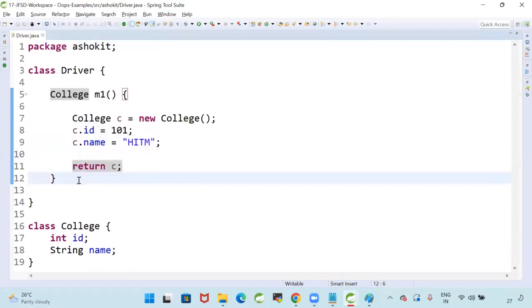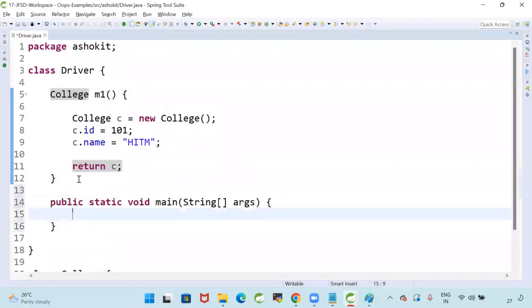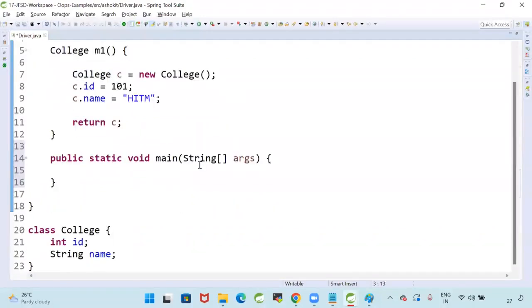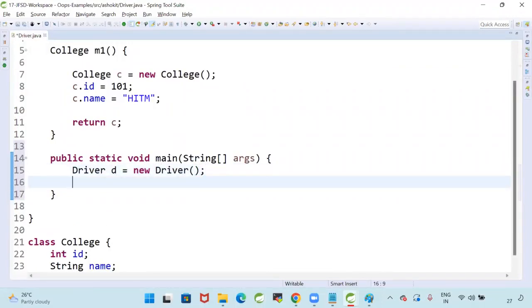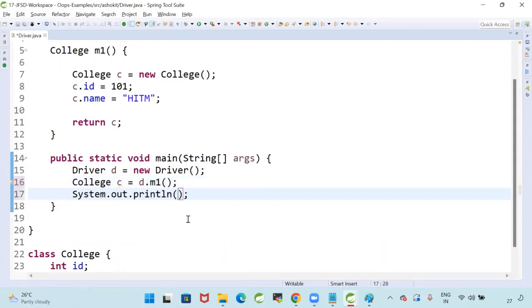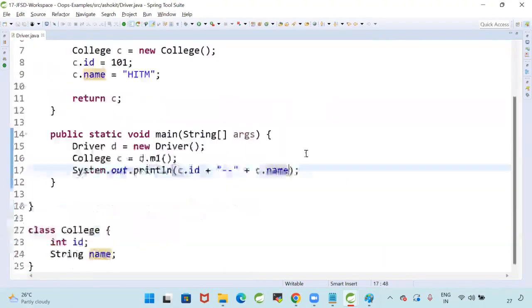Can I call this instance method? Take a main method. Where is the M1 method available? Inside the Driver class. So let's create Driver D is equal to new Driver, D dot M1. What is the output I am getting from M1? A college object. Can I store that object into a variable? What data type? College. College C is equal to D dot M1. I got the object. C dot ID, then C dot name. This is the output.